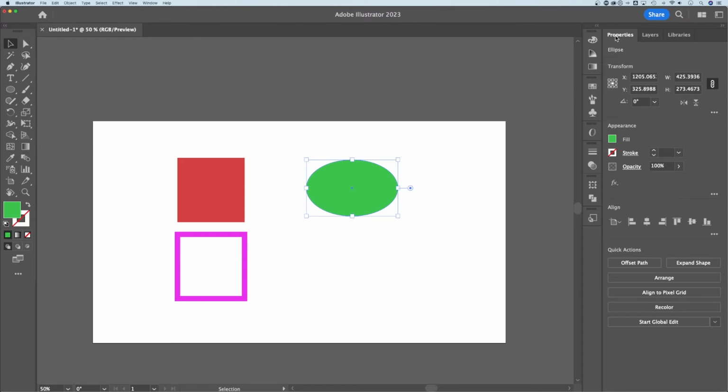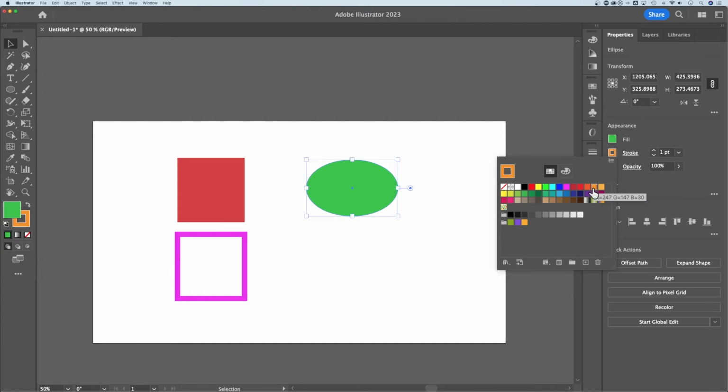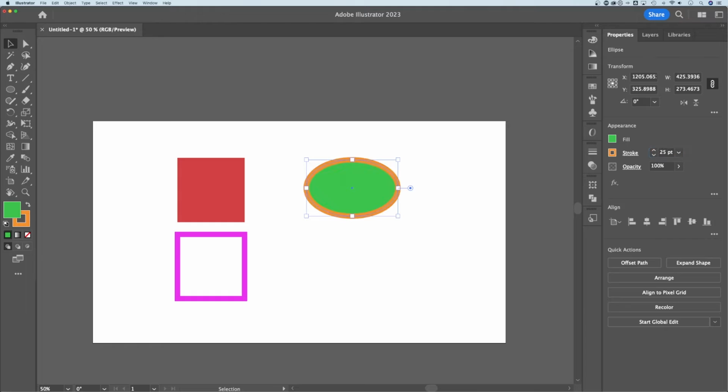Now if you have the properties panel open, if you're in an updated version of Illustrator, you can actually see the appearance here of the fill and the stroke of your object. So you could add a fill and a stroke here. If I wanted to add a stroke, I could just add an orange stroke like that, make it 25 point, and now I have a 25 point orange stroke and the fill here.